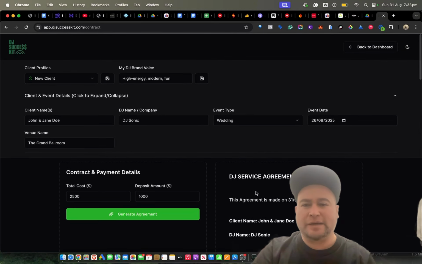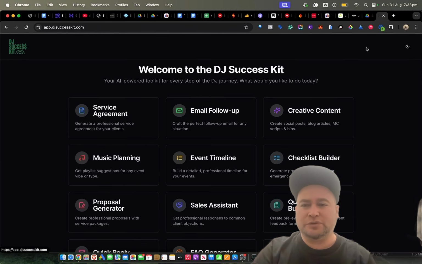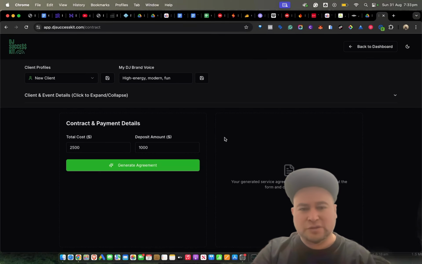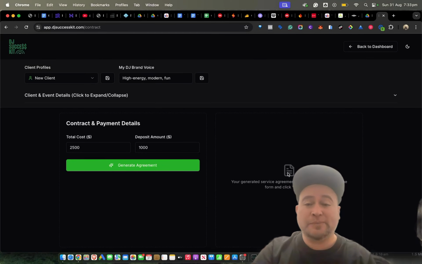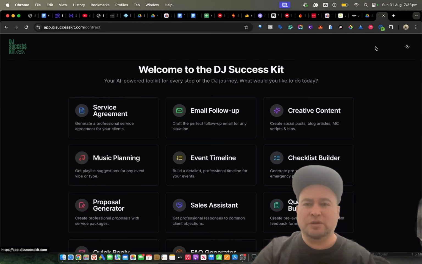So if I go back to the dashboard and then go back to the service agreement, you're not going to get to save it. I might set up a feature to save during sessions. That could be something I could do.